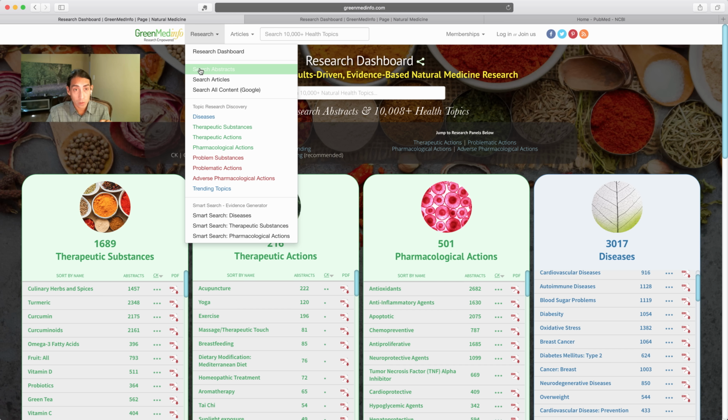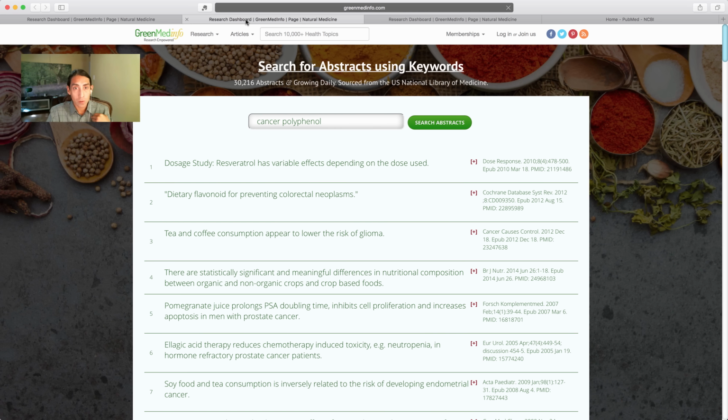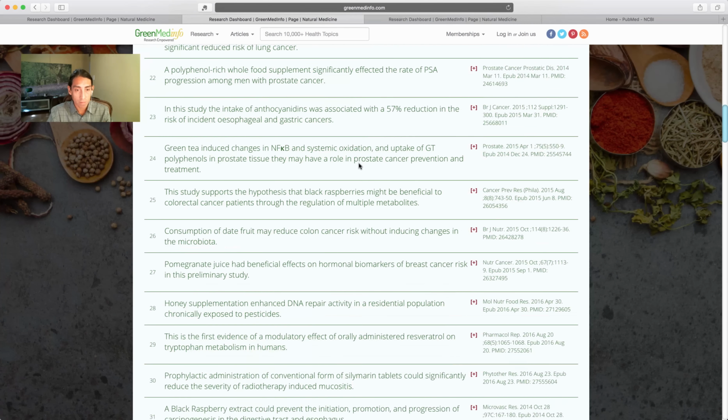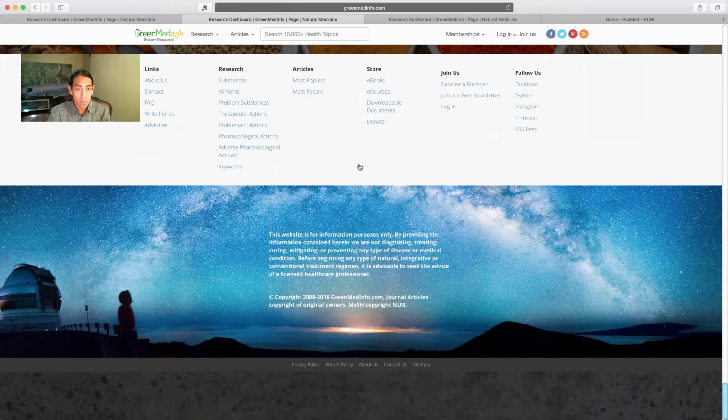We have created one called Search Abstracts. Now, for years, I was using Google search within our site to access the research, and it was effective ultimately, but we didn't have a way to enable you to really just look for any of the particular abstracts that are most relevant to you. Now we do. So here's an example. We have the cancer polyphenol search, and here we get all of these studies that reference those two terms.